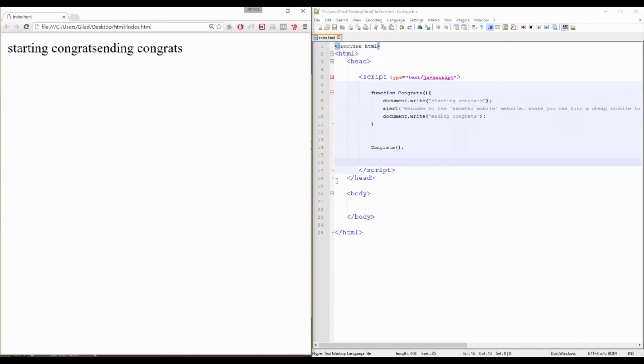Now every time you want to use this thing, we wouldn't need to write our document write again, and our alert, and another time the document write. We just need to call our congrats function again, and that's it.